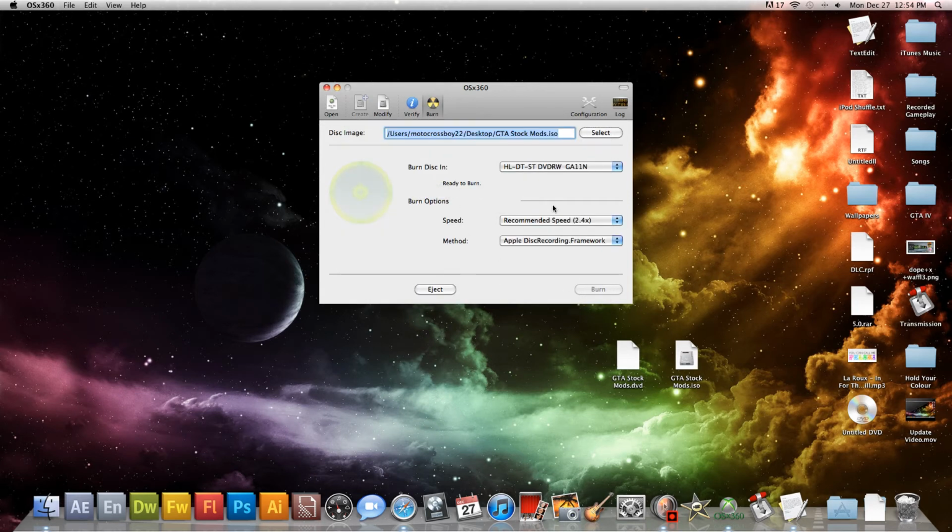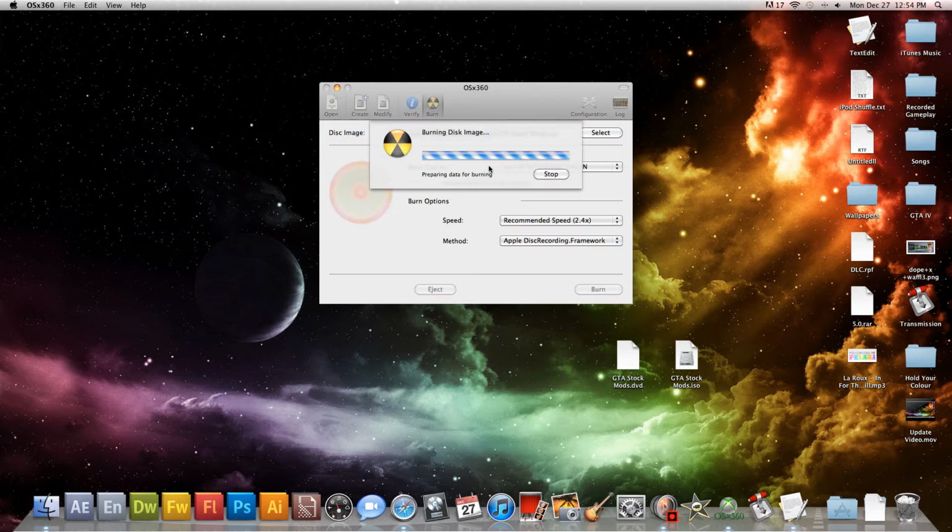Okay? Hold up. Got that. And then if it won't say burn, just double click your burn disk and keep clicking that, and then it'll do it. You click burn, it'll say prepare data for burning. It'll leave it.